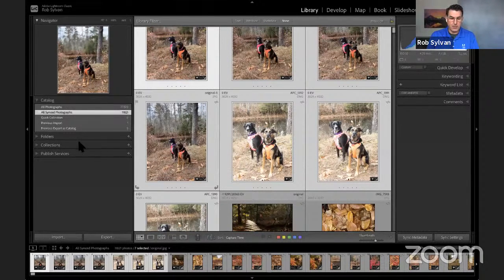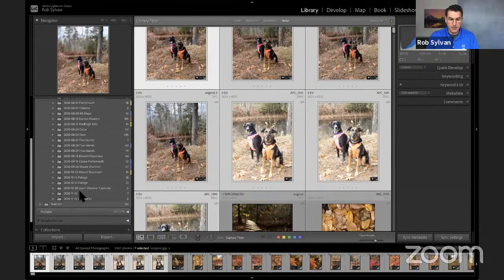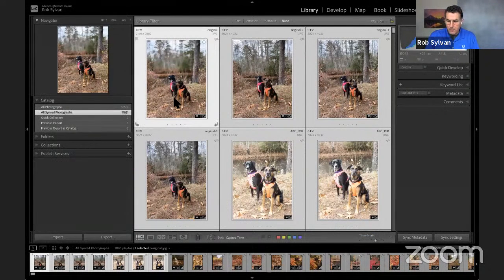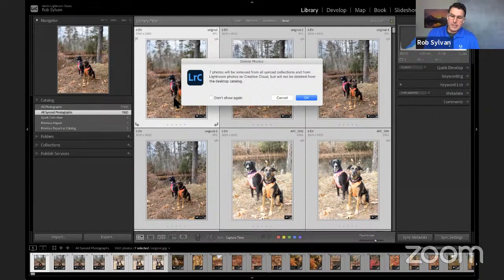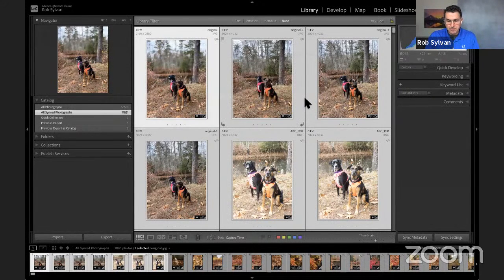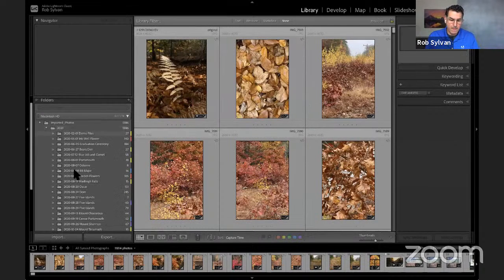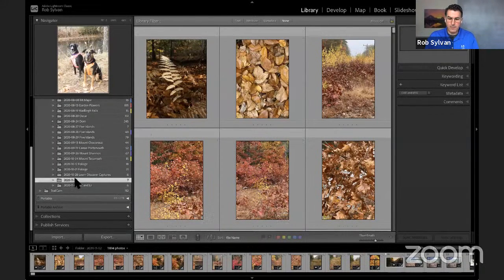I know they've downloaded because I can see them here in the folders panel. If I see them in the folders panel, that means they're here locally on my drive. And so by selecting them here in All Synced Photographs, if I press the delete key, Lightroom Classic is going to tell me these 7 photos will be removed from all synced collections and from Lightroom Photos on Creative Cloud, but will not be deleted from the desktop catalog, meaning the Lightroom Classic catalog. And so if I go ahead and click OK, those photos will be removed from being synced, but still exist on my hard drive, right?